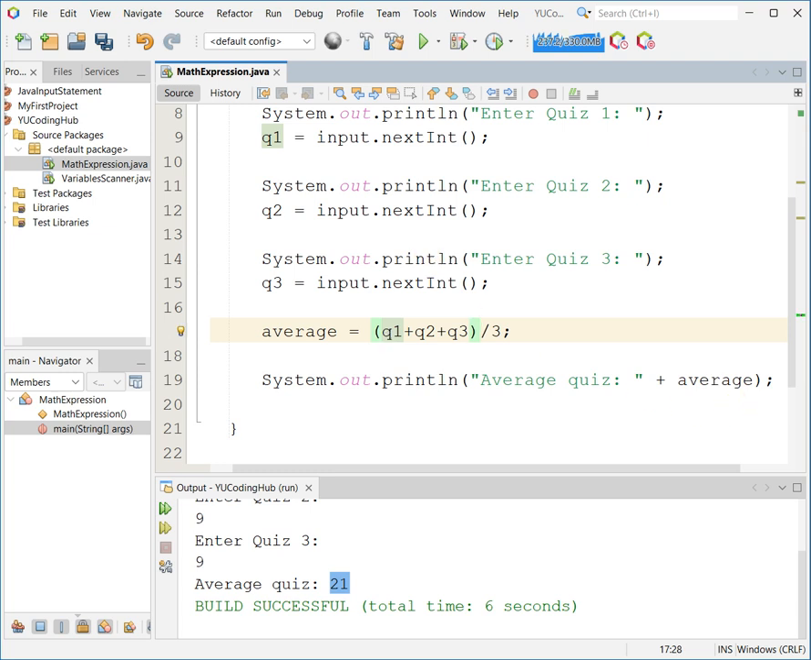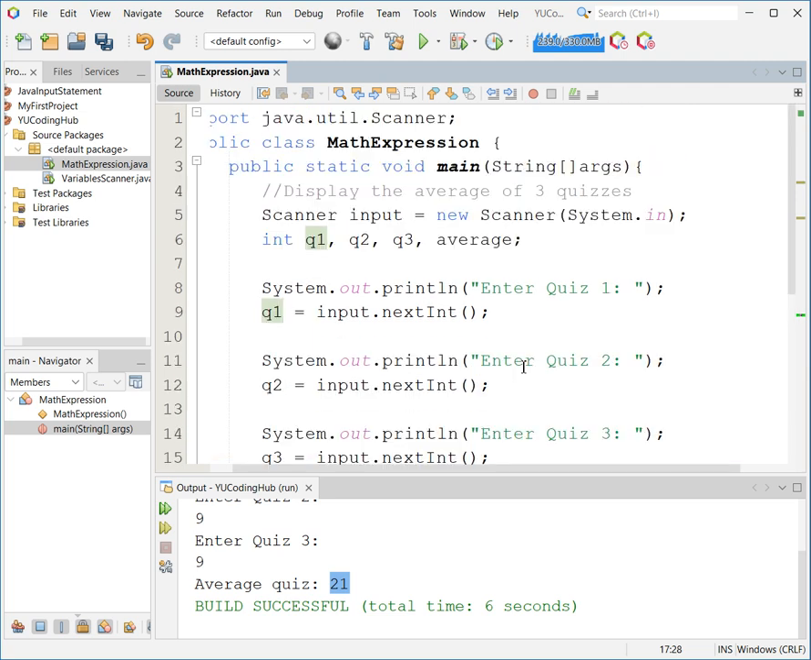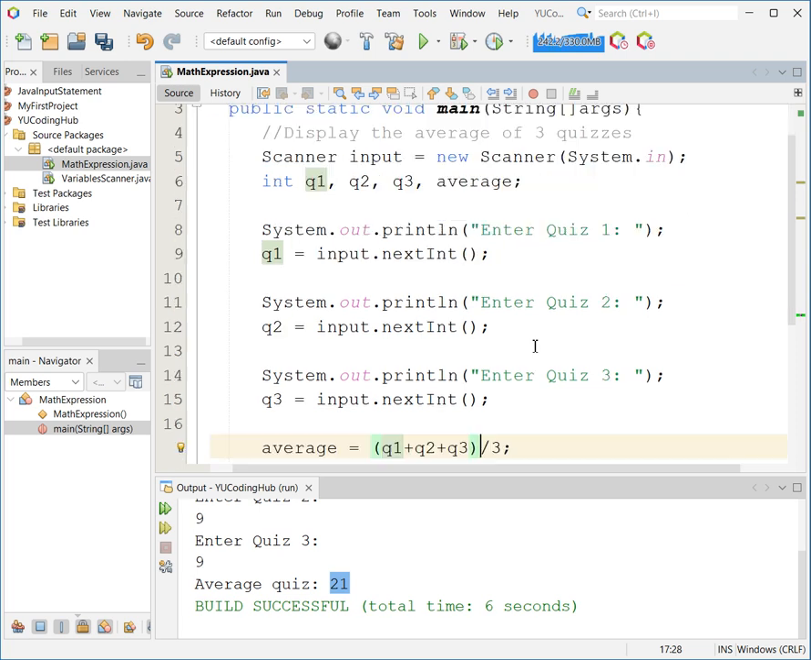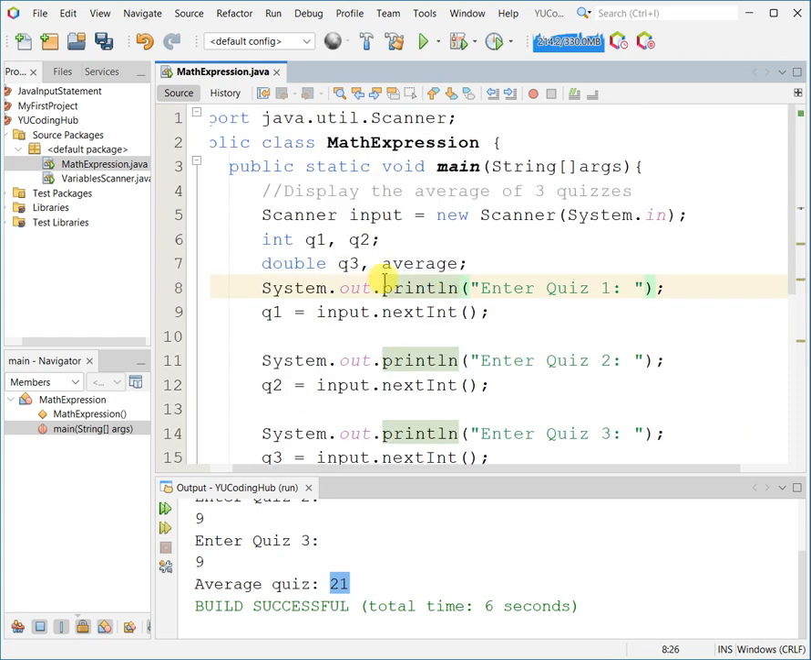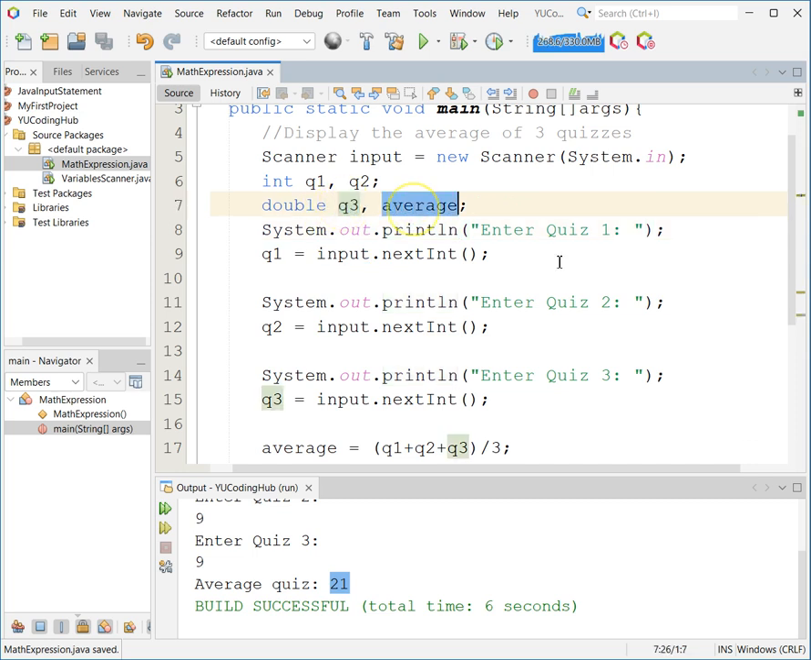Okay, now mixing data types. For example, you will mix different types of data, not only integer. So if you mix integer and double, Java will automatically convert the int into double to avoid losing the decimal place value. Like for example, I will put this as a double, quiz 3. Okay, just like this. The average result should be double as well. So as you can see here, quiz 3 and average are double.